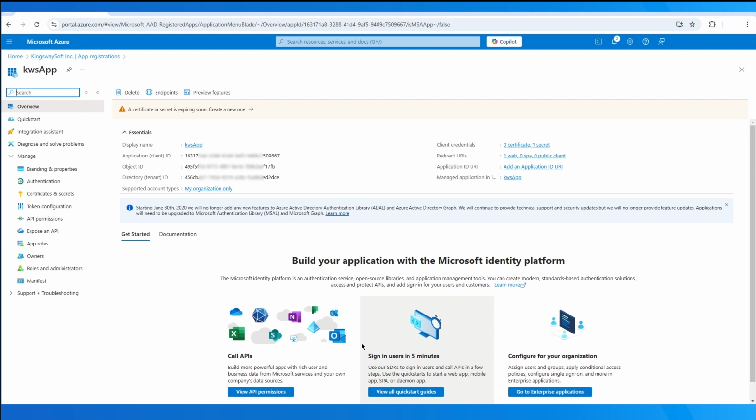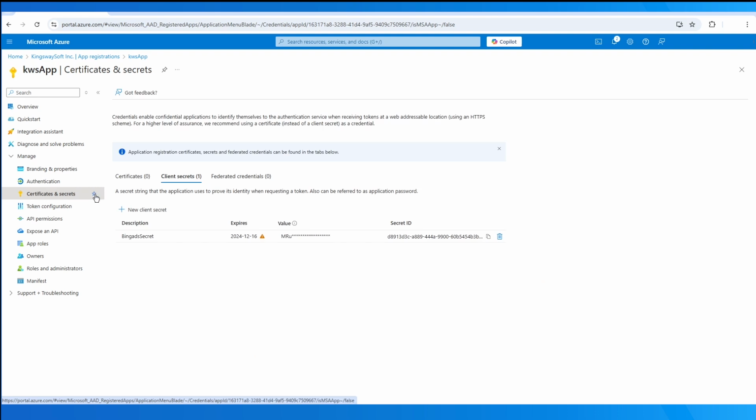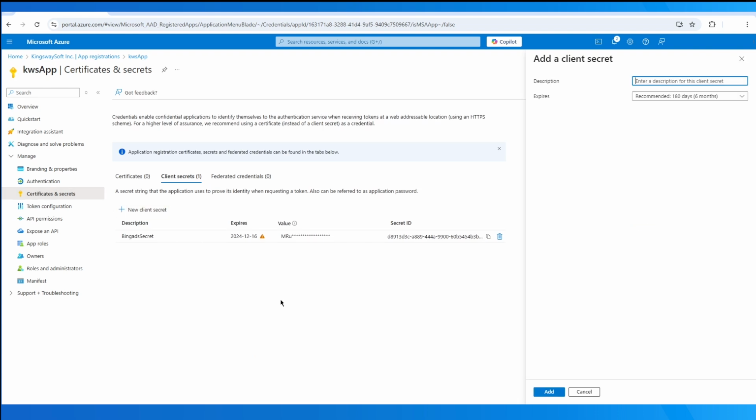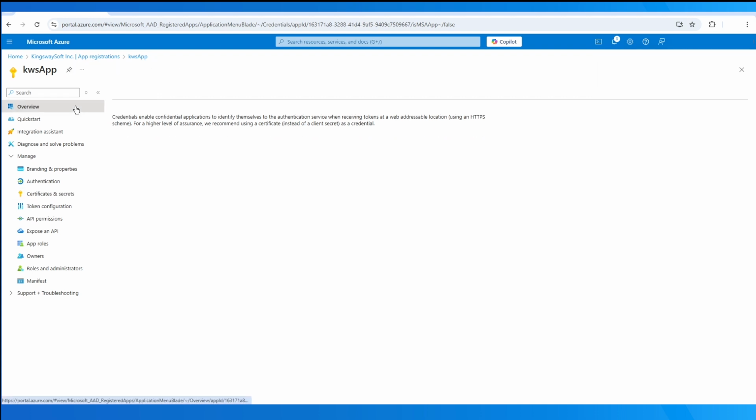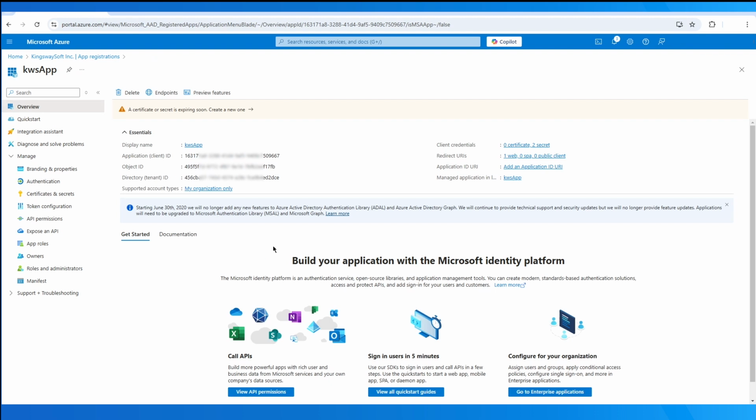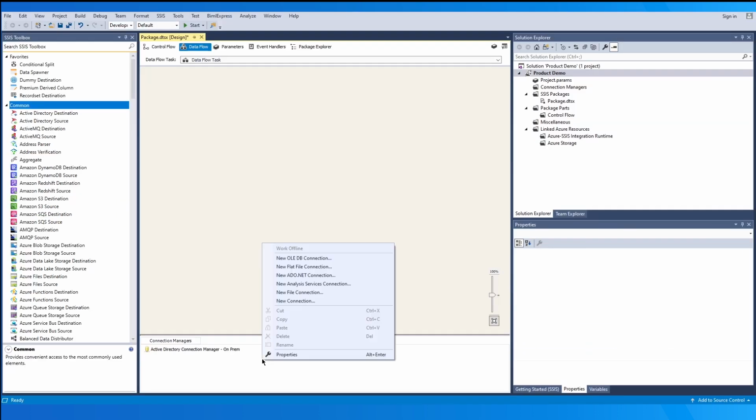The secret, if not yet created, or if it's expired, can be generated from the certificate and secrets page. Click on New Client Secret and provide a name as an identifier and then choose the expiry for it. Note that once you generate the secret, you would need to copy out the value in the value field and not the secret ID. The value is the secret and which will be used for the authentication. This will need to be saved at the time you create it, as in the next login the value will be masked and not retrievable.